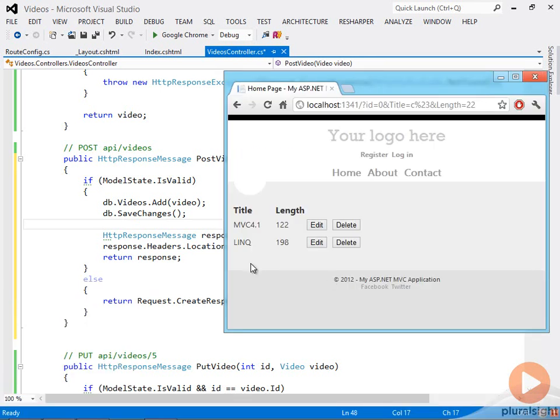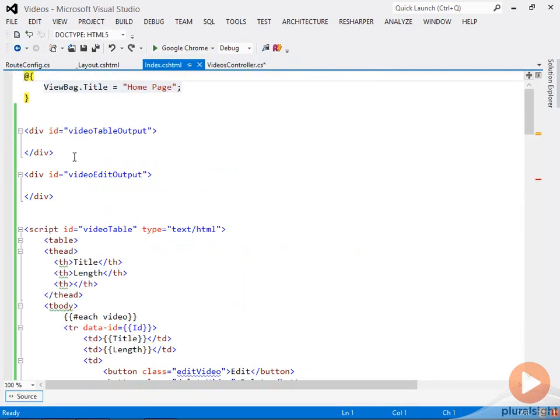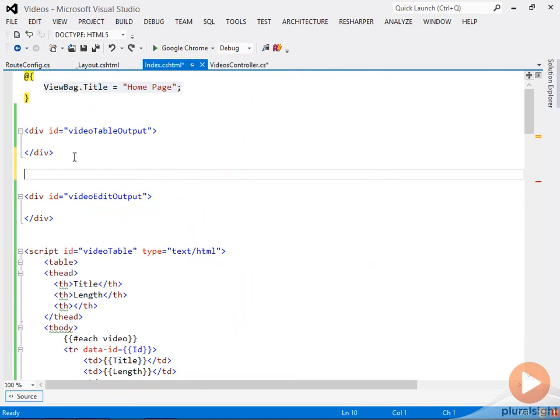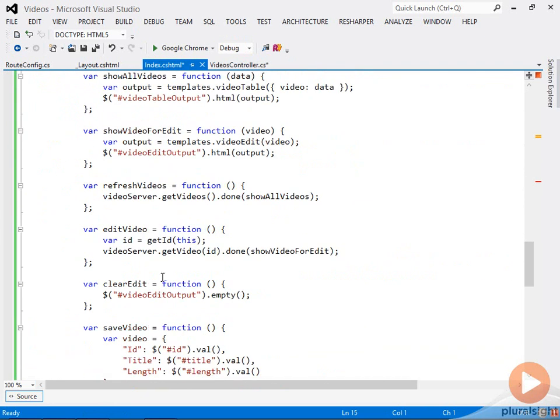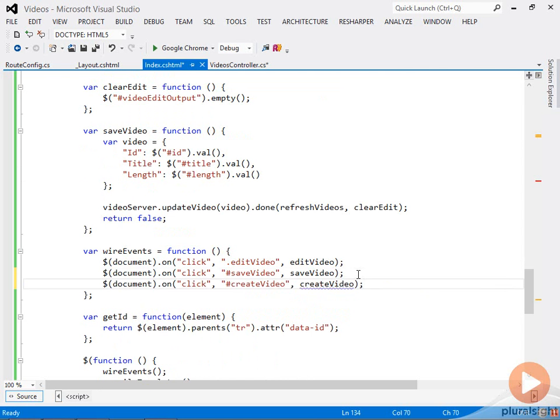What we'll have to add to the UI is some sort of button that I can click on to say, I want to create a new video. So if I look in the index view, let me add a button directly underneath that table of videos called the Create Video button. So obviously, I'll need to wire up a click event on that button. So let me come down to where we wire up all our events on this page. And in addition to wiring up click events on clicking edit and clicking save, we'll also wire up a click event on the Create Video.